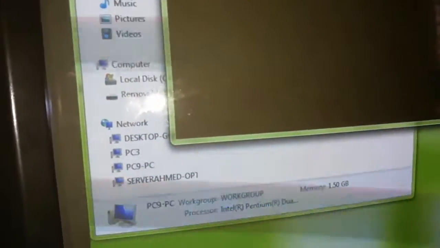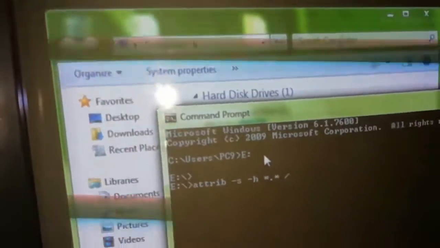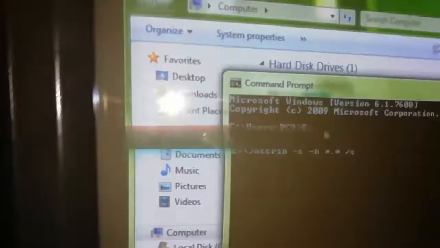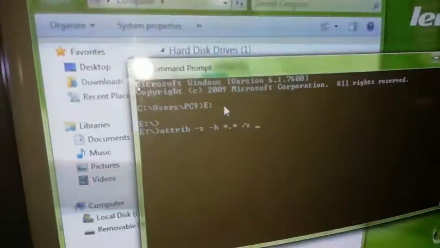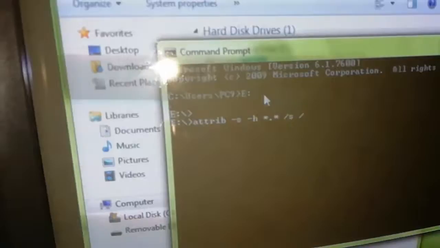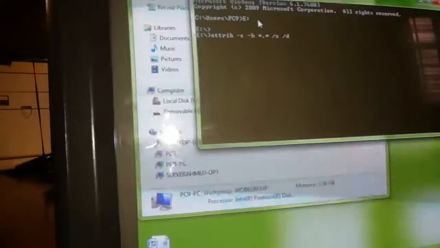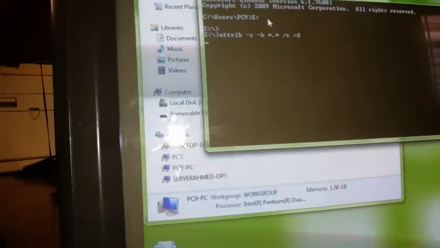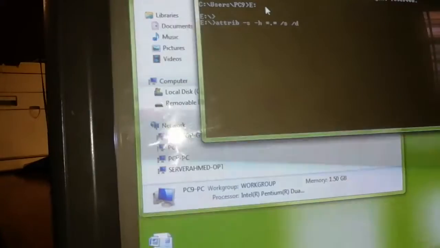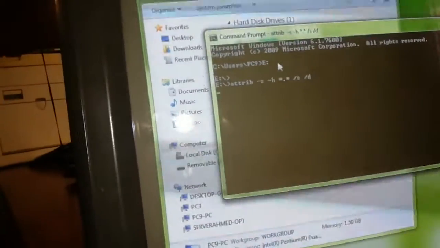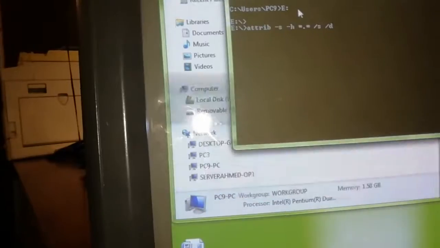You go space /S, space /D, then after that you press enter, hit enter on your computer. I'm going to hit enter and we'll see what we get. Okay, give it time. It's going to show us everything.